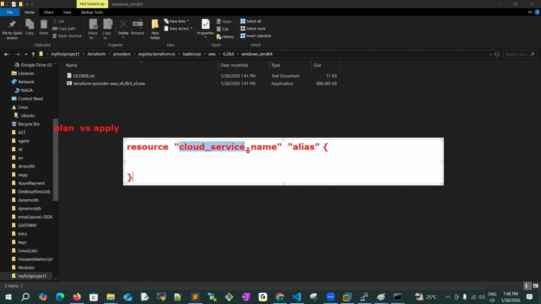The service name will be given by the cloud vendor only. That is your service name. And the alias name, you can provide anything for your file only, for example, VM01. One resource, how to get that one? We need to learn how to read the documentation. This name is not fixed from your end.